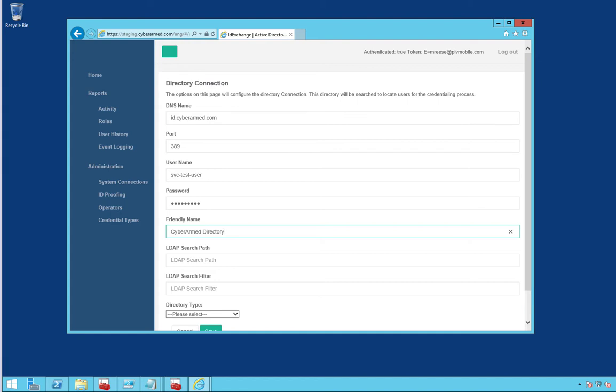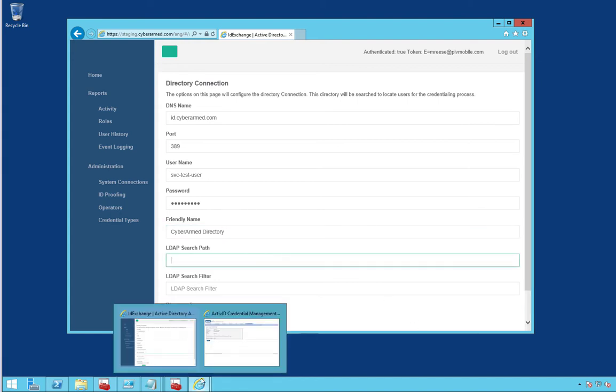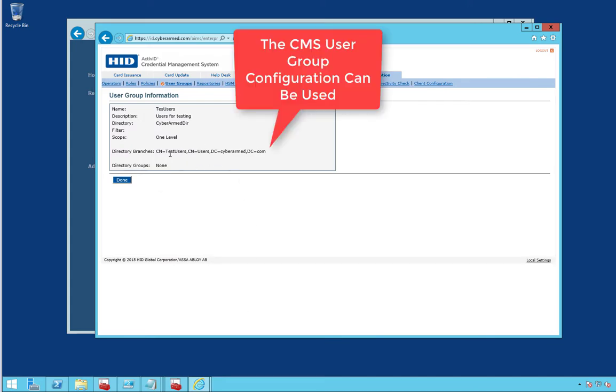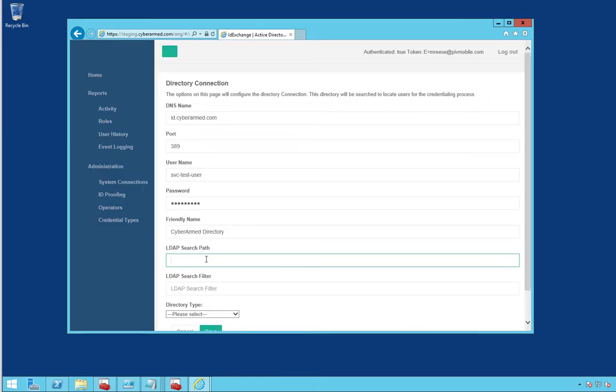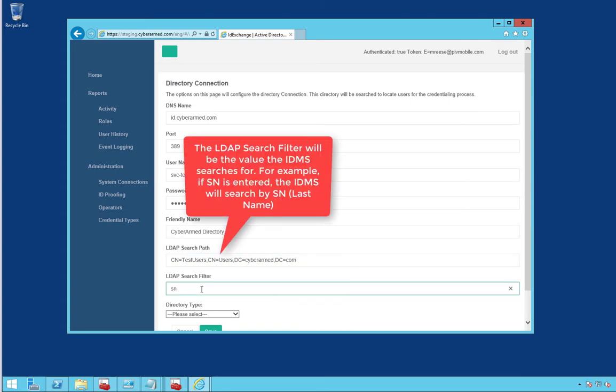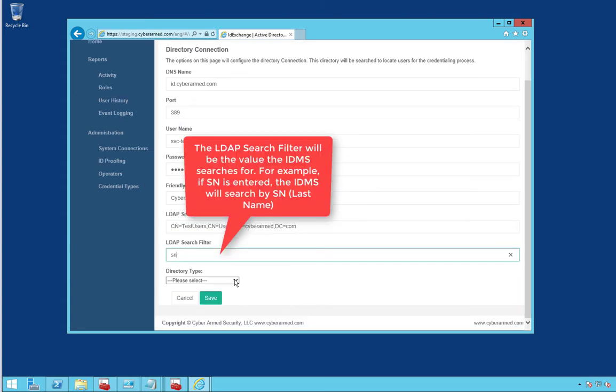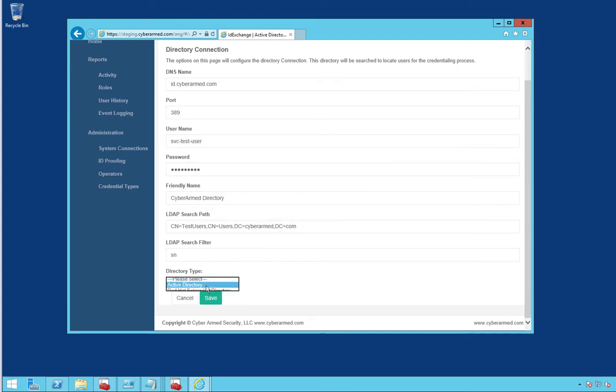And then for the search path, we need to make sure that we're locating users that the credential management system can. So as a tip, I'd like to go and use the directory information from my user group, copy it, and then place it to my IDMS just as a shortcut. And then the LDAP search feature or filter is what the IDMS will search on in the user request screen.